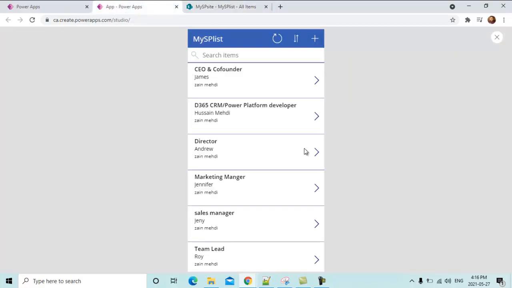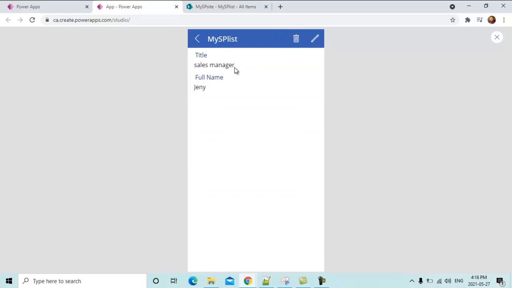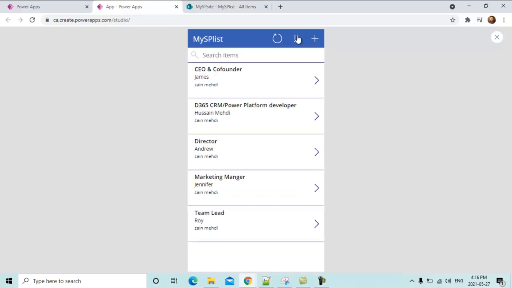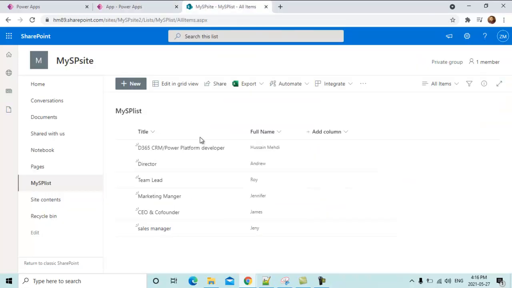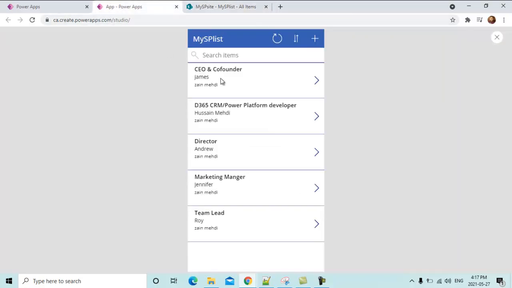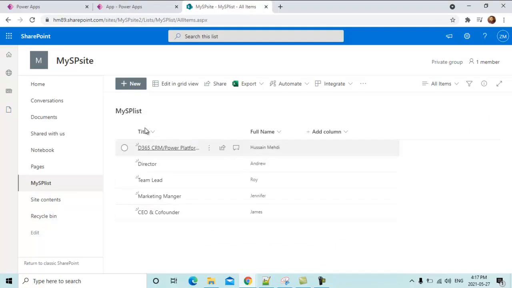And if you want to delete a record from this app, go into the detail screen, click delete. It will go away. So the record has been deleted from the SharePoint list. See, now we have 1 2 3 4 5. So I have deleted sales manager. There is no sales manager over here.